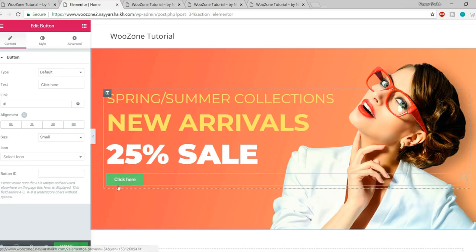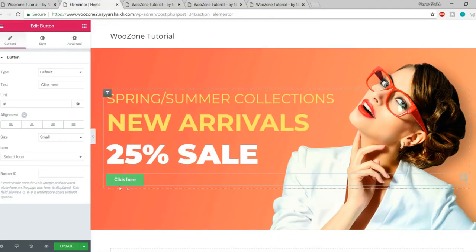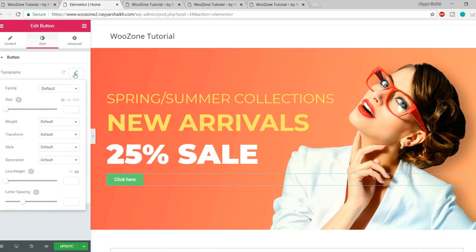Okay, so this is the default style. We'll have to change everything. First is we have to change the text. Okay, we don't have to change the text. The text says click here. Here also it says click here, but we want everything uppercase. Okay, so let's click on this style. Let's see everything step by step. First we have to change the typography. So click on this plus button, this pencil button.